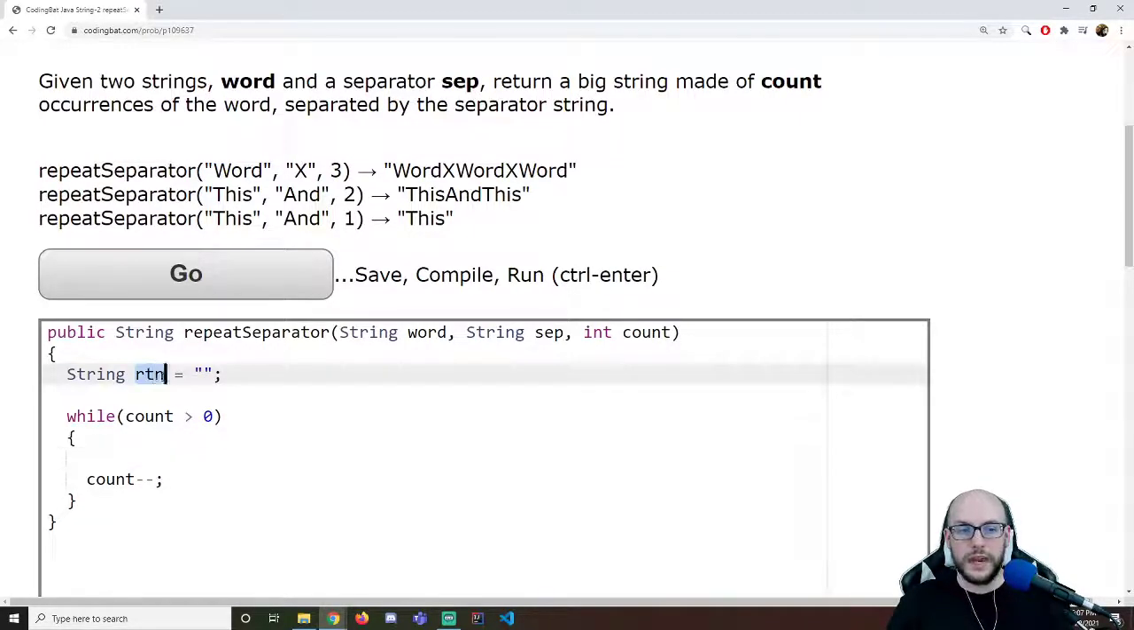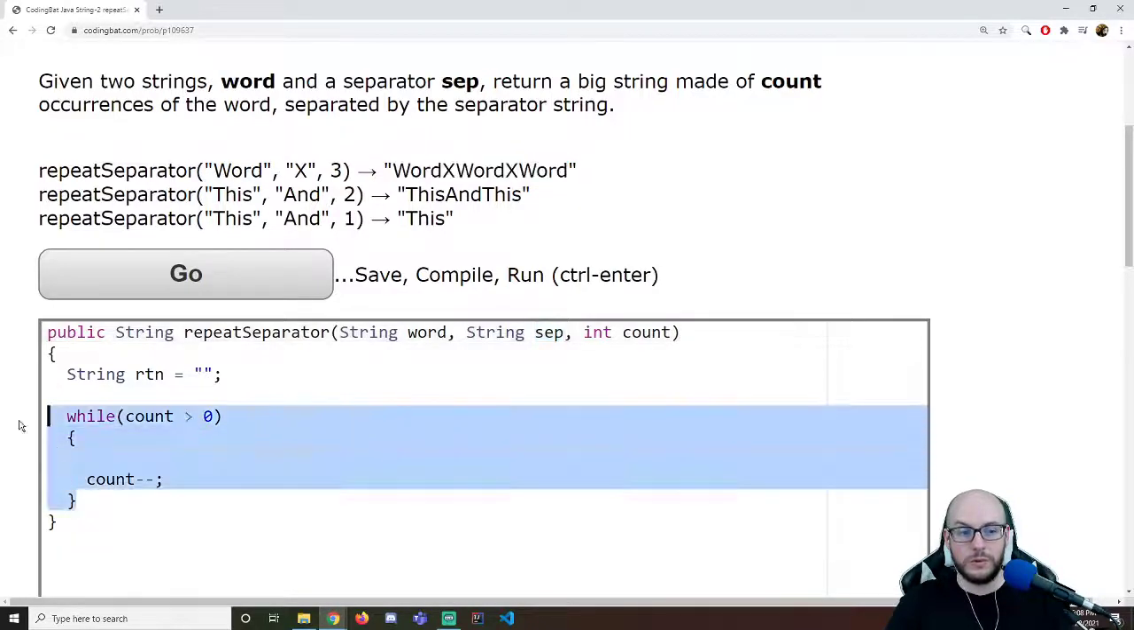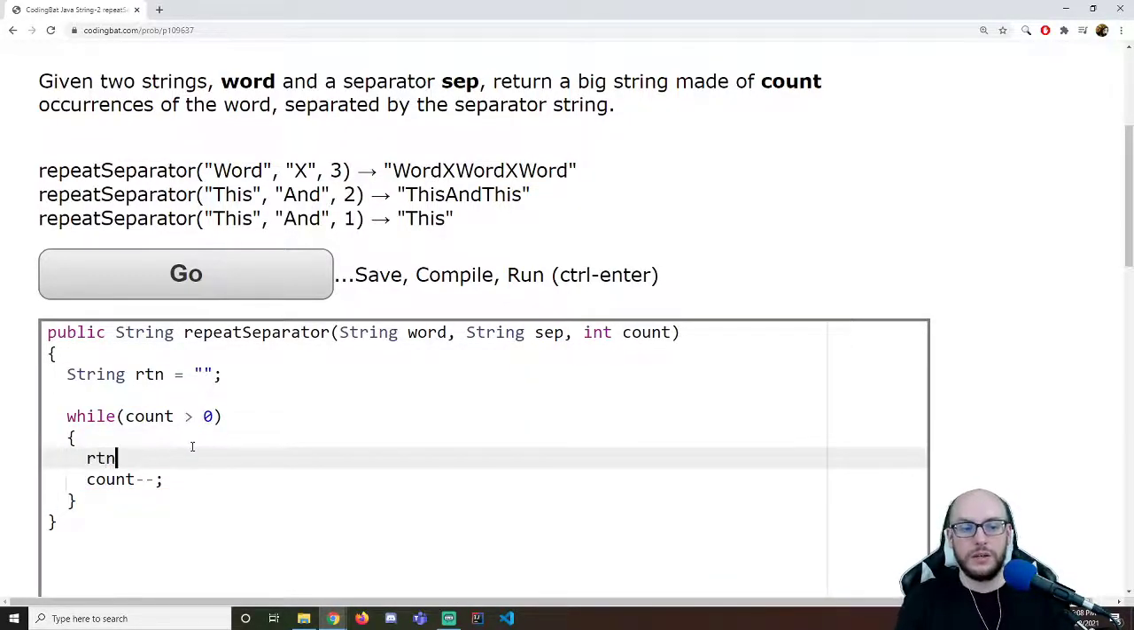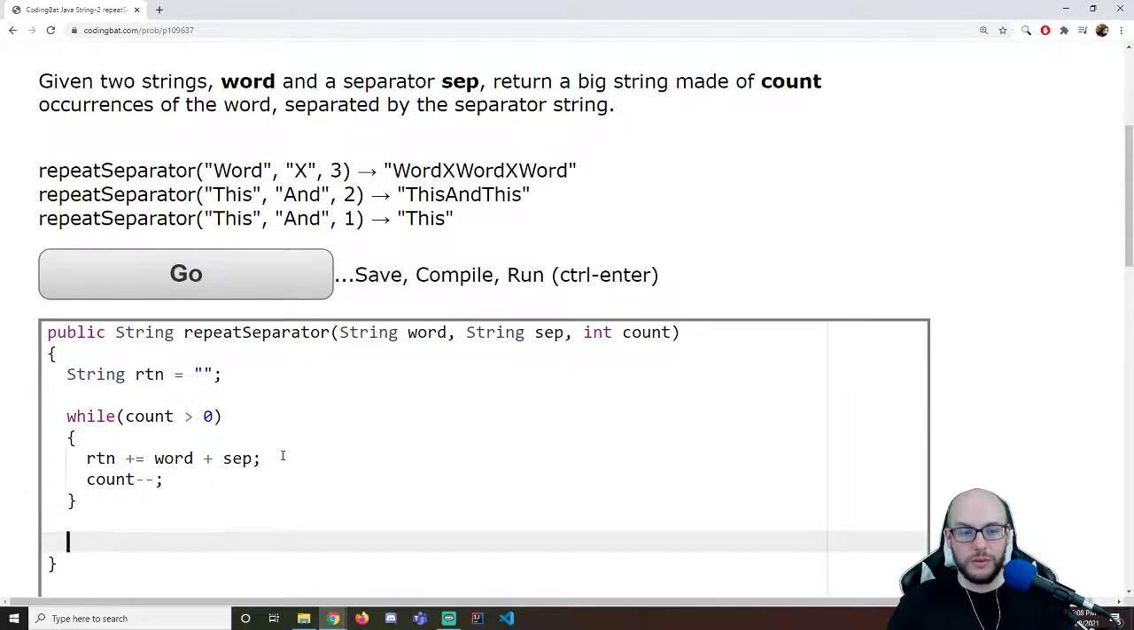What I'm going to do is add to my return string. I'm going to add word followed by the separator. So picture this, but with an additional X. We're going to do word X, word X, word X, and we'll loop 3 times. RTN is going to be what it currently is plus my word plus my separator. Because we're doing these both at the same time, they'll have the same number of occurrences. Again, this can be shortened as such. So after the loop is over, I have an additional X here.